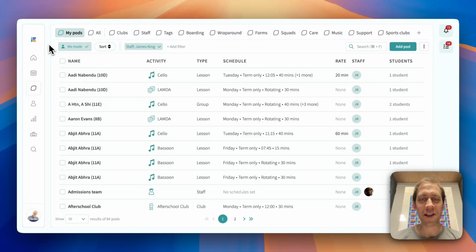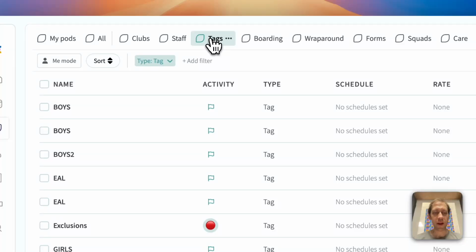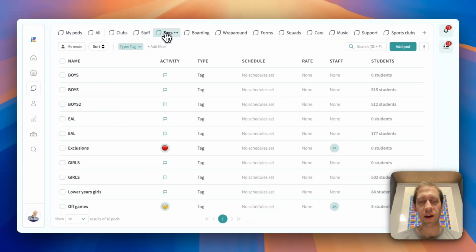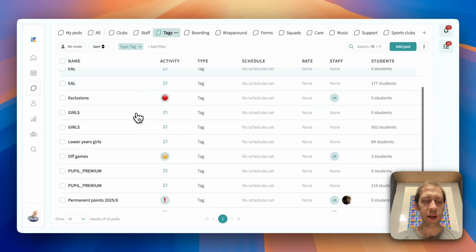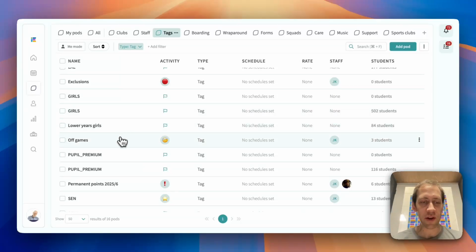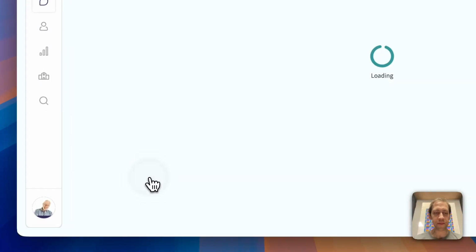This video is going to look at some of the ways we can use Involve to manage our SEN information and coordinate between members of staff. We're going to start by heading to the tag pods, because we use tag pods to manage our SEN pod, which is the main place the list of students and their notes will reside.